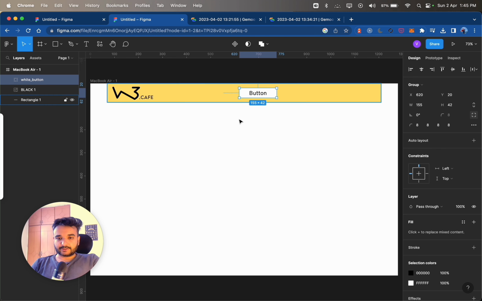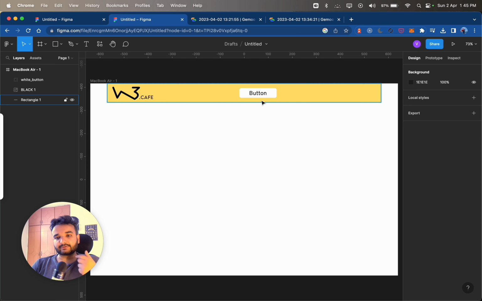And now as you know, in web apps, we will be using buttons a lot. There are many components which we want to reuse again and again, like buttons or product card or any card.